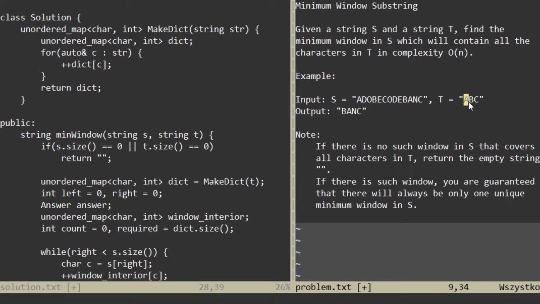Usually, for example, if we have to find double A here, then the window will be here. So we have double A, B, we have two B's but we don't need both, and C. Yes, it will be something like this.